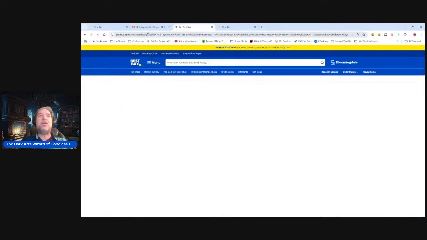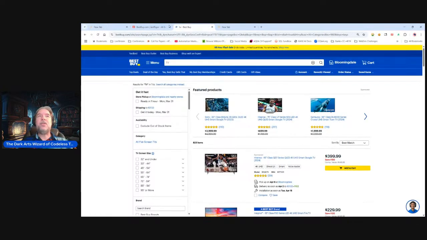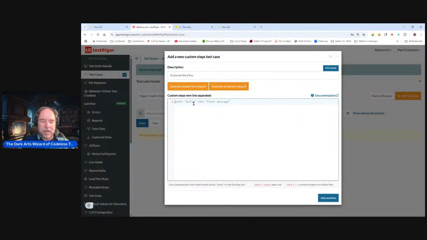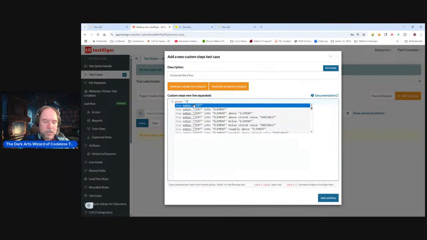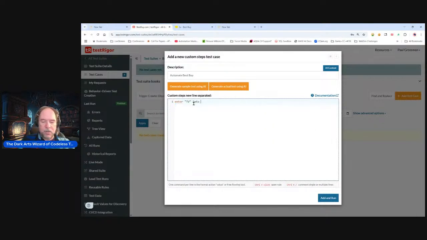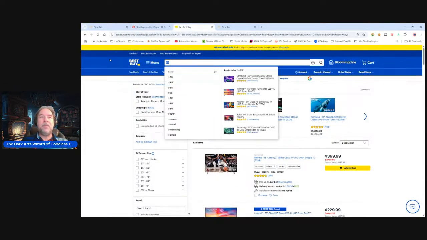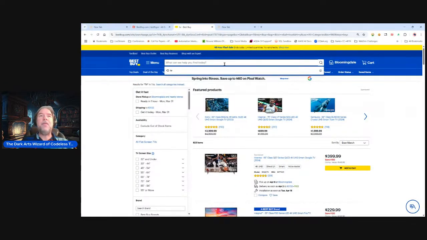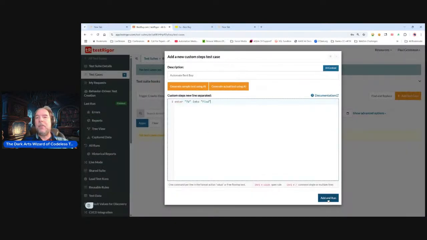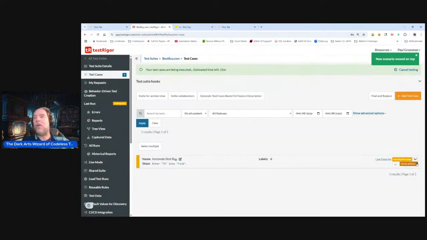So I'm going to go enter a TV in here. This looks like some good TVs. I'm going to go over here and say enter, quote, TV into find. I think it was find up there. I'm going to take a look at this. It said find, I believe, is what was in there. What can we help you find today? And I'm going to go and say add and run.